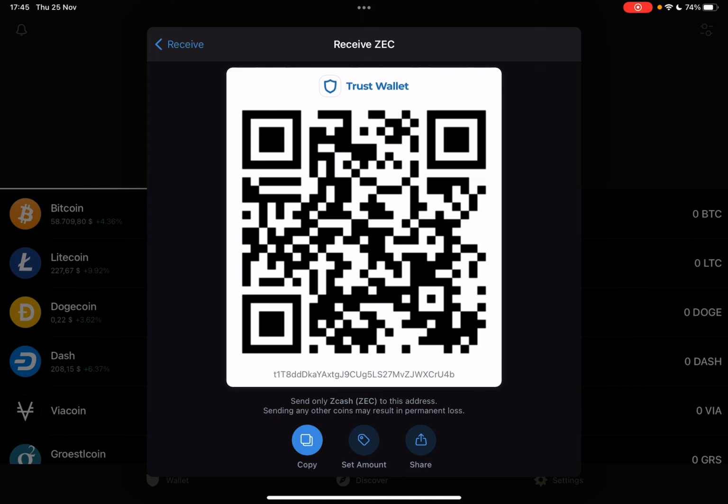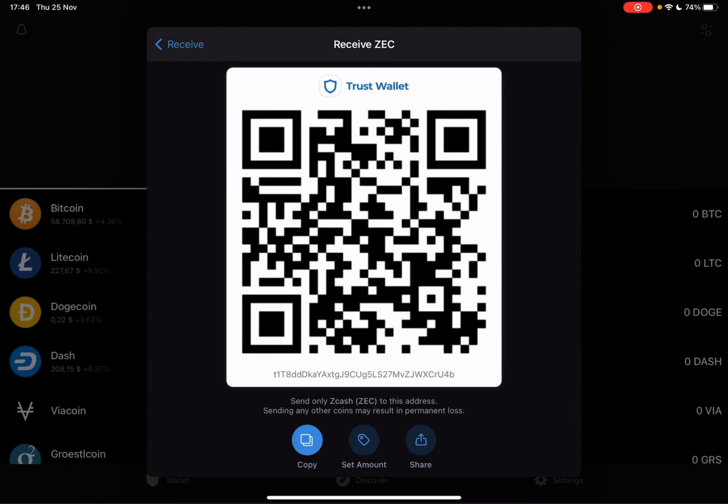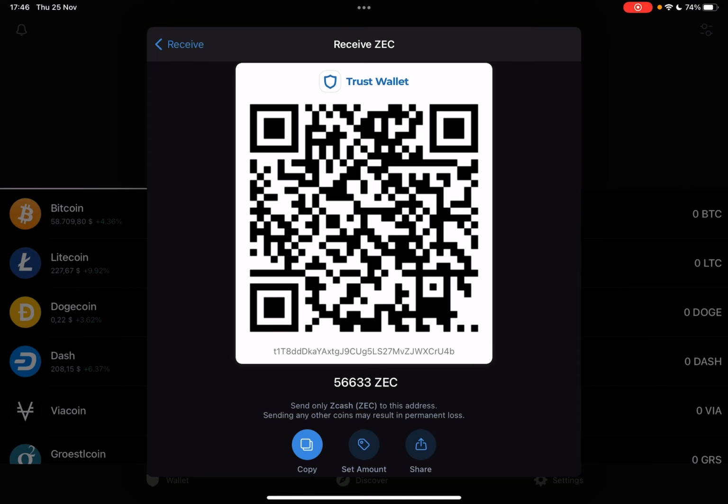The middle icon, the set amount icon, is a very cool feature to set a specific amount of crypto, and then you will receive a new QR code and a new address. And by sending this address or this QR code, you can receive a specific amount of Zcash, which is a very good way for transactions or payments. And the third icon is share. You can use this for sharing your QR code or address on social media or other platforms.